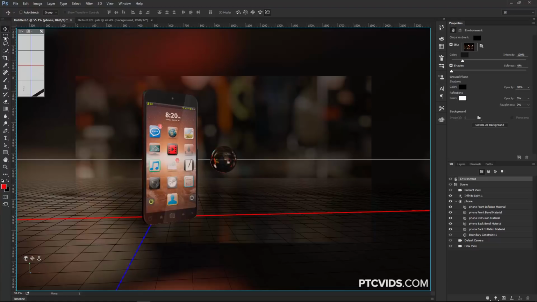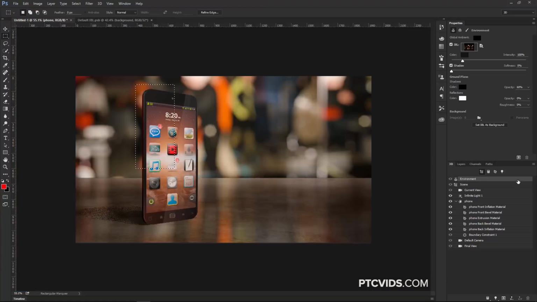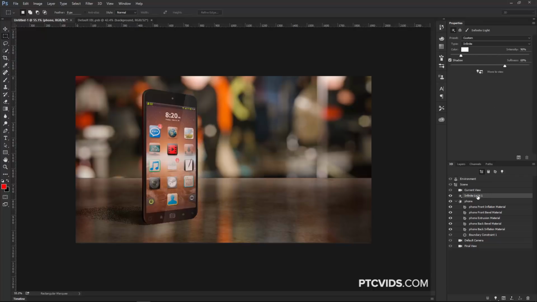I can click on the Marquee Tool or simply press M and just make a render on the phone just so you can see how that's working out. And I can already tell that things are looking pretty good, but the problem is that the phone is a little too bright. So maybe I want to reduce the infinite light a little bit. So maybe bring that down like so and make another render and just see how that looks. And that's looking a little bit better.